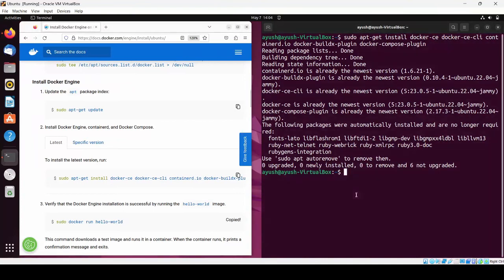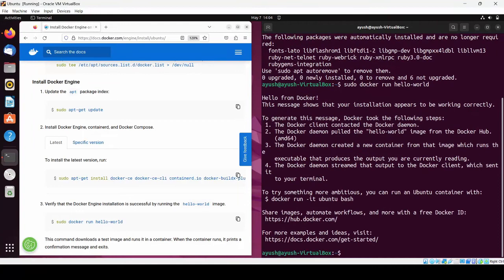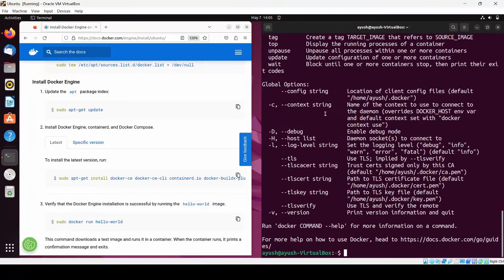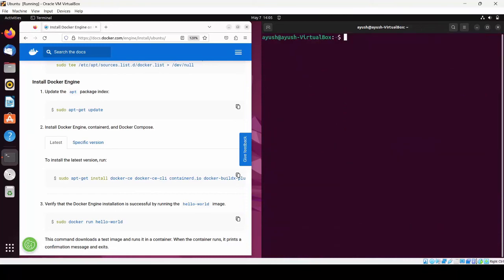Next we just have to run this hello-world command to check whether Docker is installed or not. Here you can see Docker installed successfully. You can also use the docker command and check. Here you can see we are getting some information on what commands you will need to use. So just clear the screen. With that we have finally installed Docker successfully.